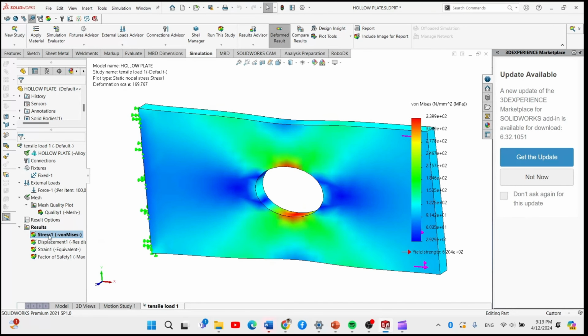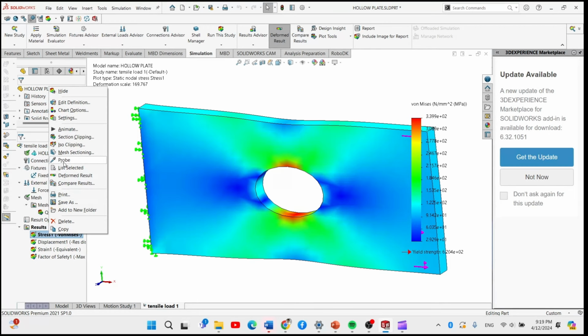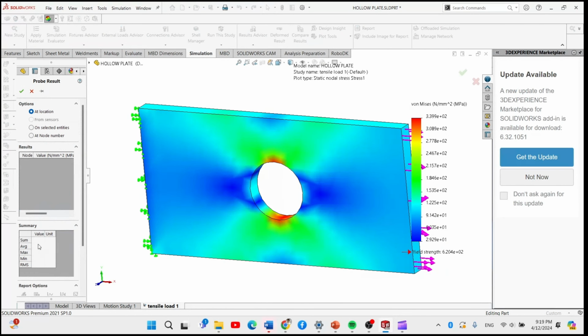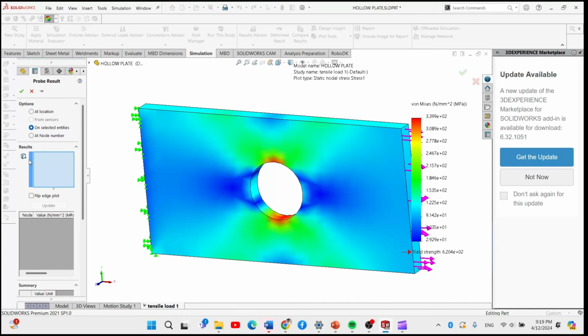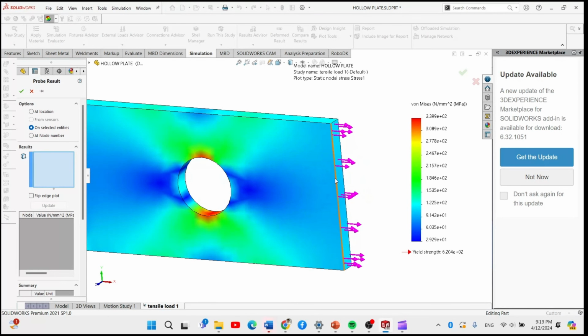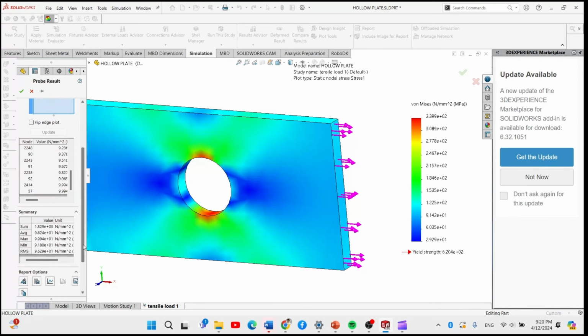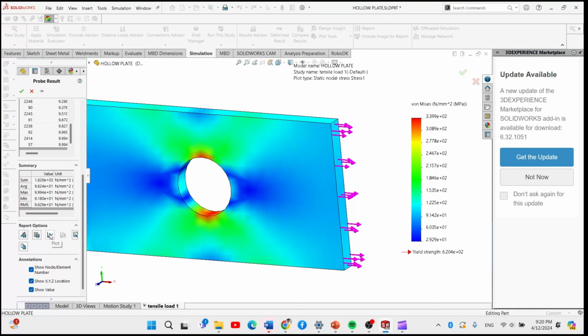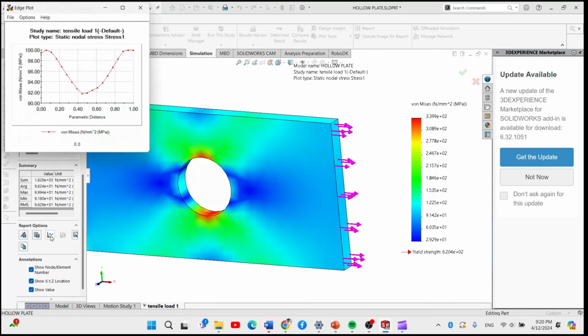Then I want to check the stress across the edge of this plate by choosing Probe. Then choose Selected Entities. Click the edge and click Update. Then select this icon. This is the von Mises stress on the y-axis versus parametric distance on the x-axis across the plate.